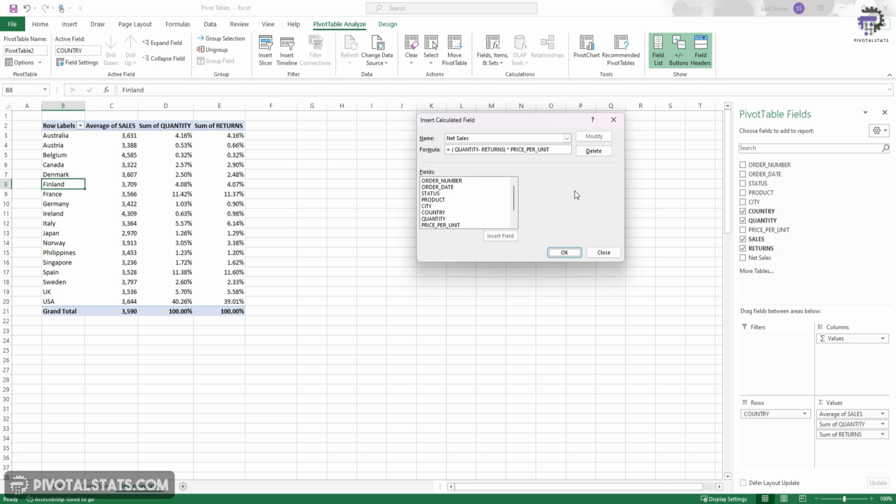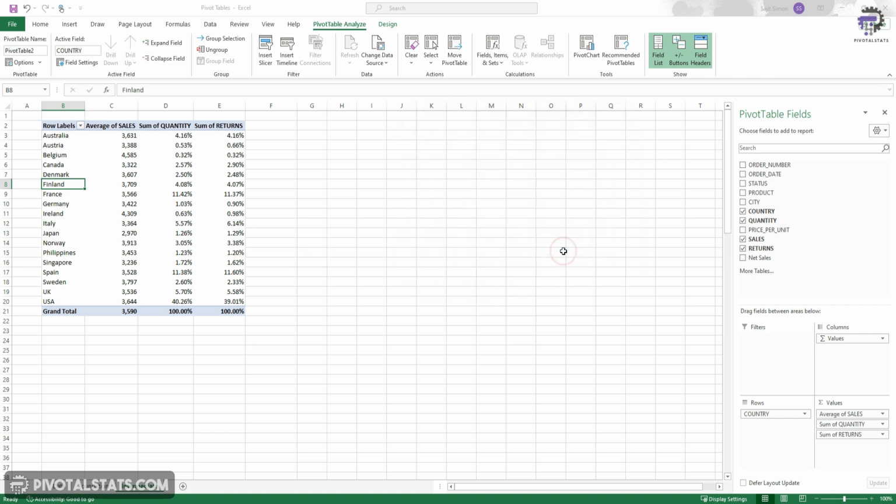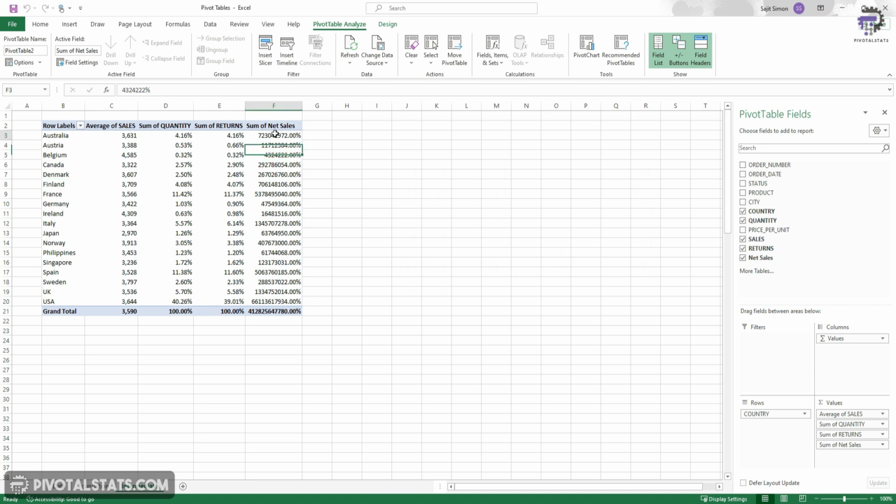Now, just in case after creating you realize you made some mistake, you always have an option to delete this by clicking on this, or else if you want to modify something, you can always click on this formula bar here and then modify something. Okay. Now I'm going to press OK. And if you notice, instantly we have this new column added onto our pivot.